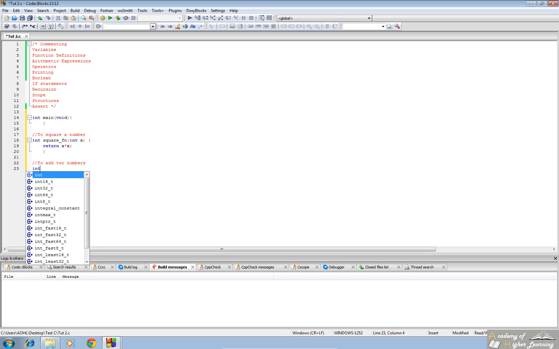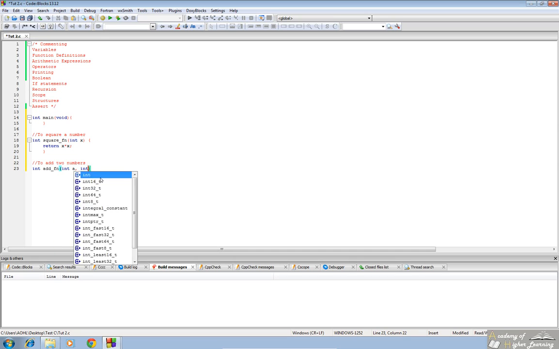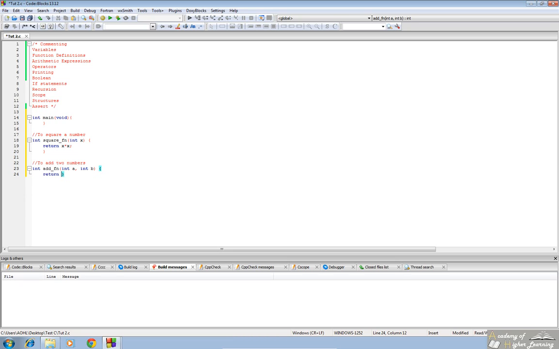So to write a function to add two numbers, int add_function, that's what we'll call it. And we'll have int a and int b. And what we'll do is we'll just return a plus b.